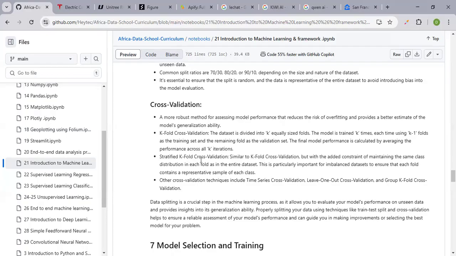So stratified k-fold cross-validation is simply k-fold validation, but with an added constraint of maintaining the same class distribution in each fold as in the entire dataset. This is particularly important for imbalanced datasets to ensure that each fold contains a representative sample of each class. Other cross-validation techniques include time series cross-validation, leave-one-out cross-validation, which is not efficient since you won't have the average of folds, and then there's the group k-fold cross-validation.